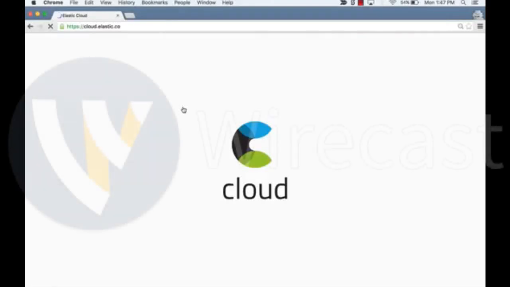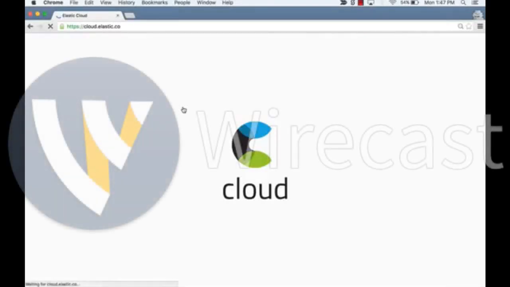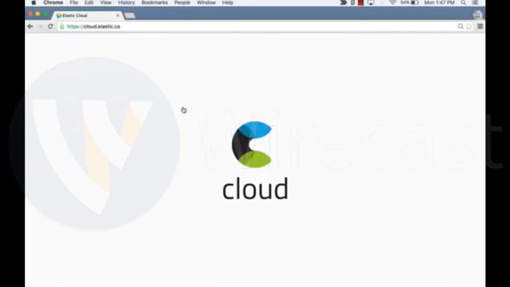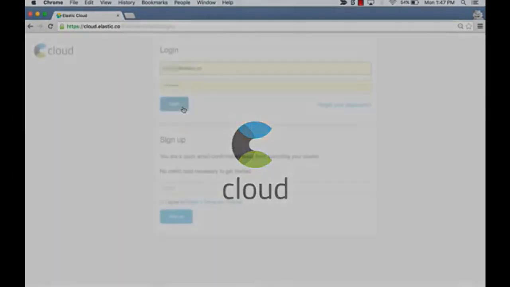Elasticsearch as a Service solution from Elastic, the creators of Elasticsearch. Elastic Cloud makes it easy to deploy and manage your Elasticsearch clusters. Just tell us the size of your cluster and the preferred geographical location, and we take care of the rest.